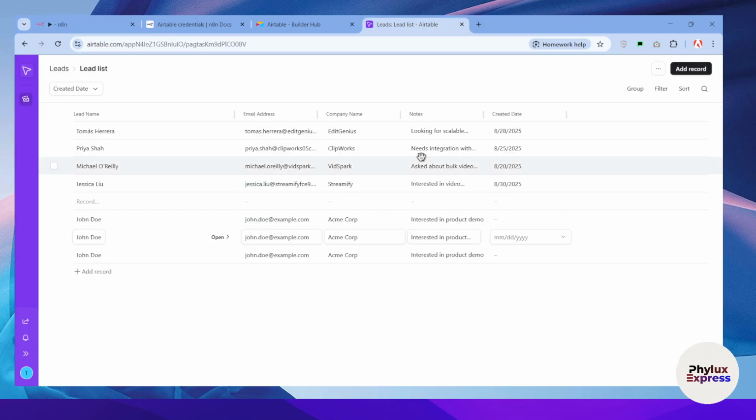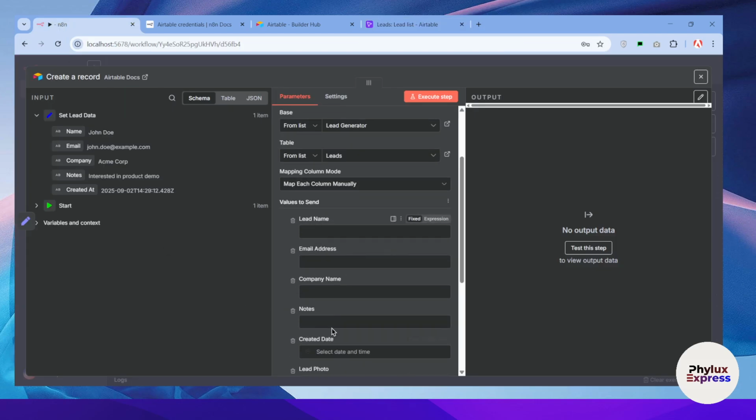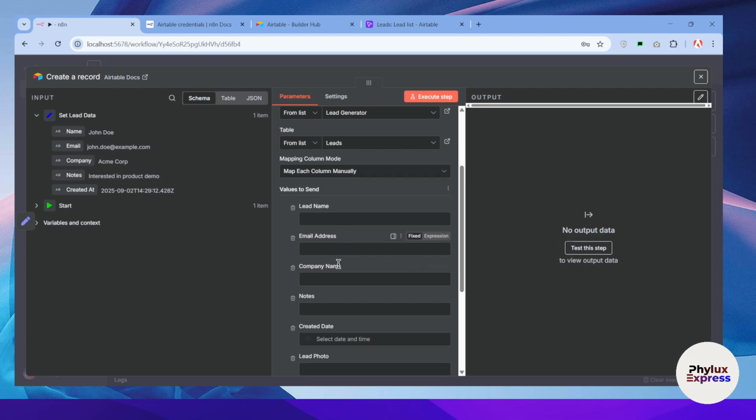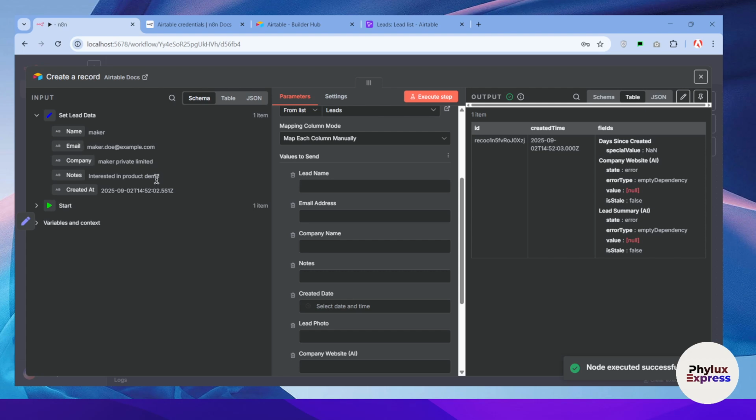Whatever tables you create over here, it will fetch all the records over here. So you can put all the details into these columns. So let me just execute it again. As you can see, the name has been changed, the email as well has changed. Now what you need to do next is just execute this.